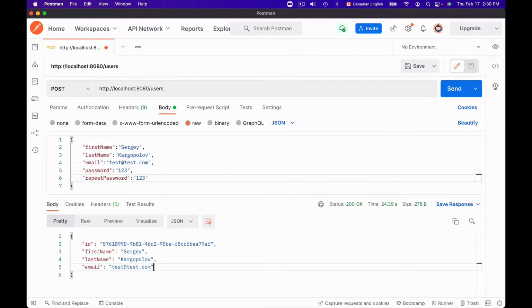Alright, so it all worked for us very well, and you now know how to use the response body annotation to make a method in your controller class return JSON in the HTTP response body. So we are good to continue.